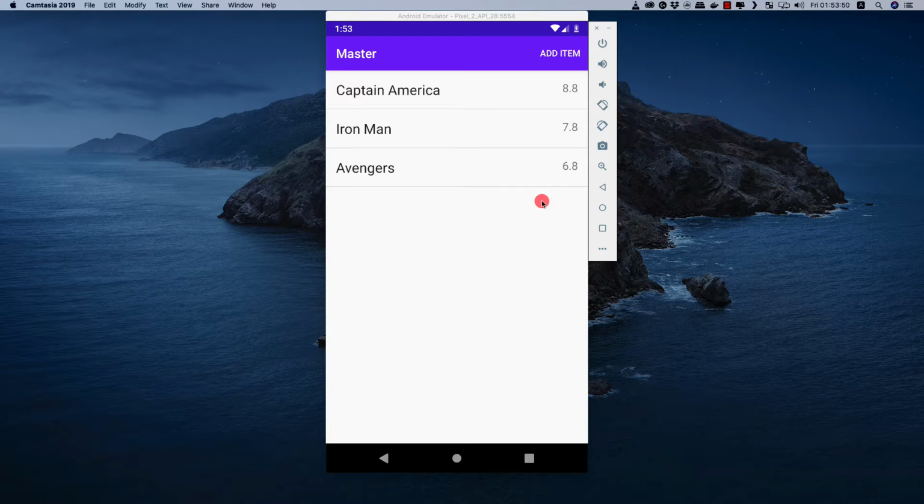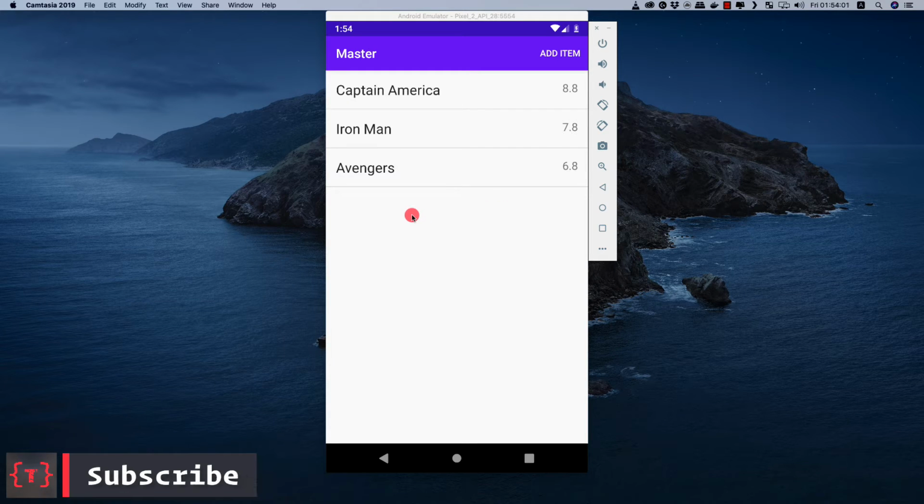And in this video, we'll be seeing how we create a view model that is shared between fragments and the activity. So this is the example of the application that we are going to create. This is an example of a master detail application.